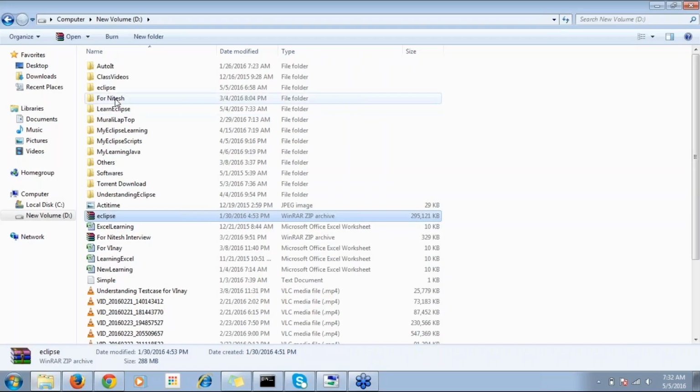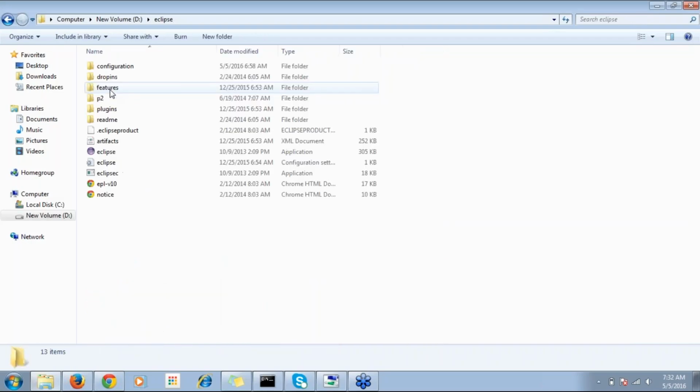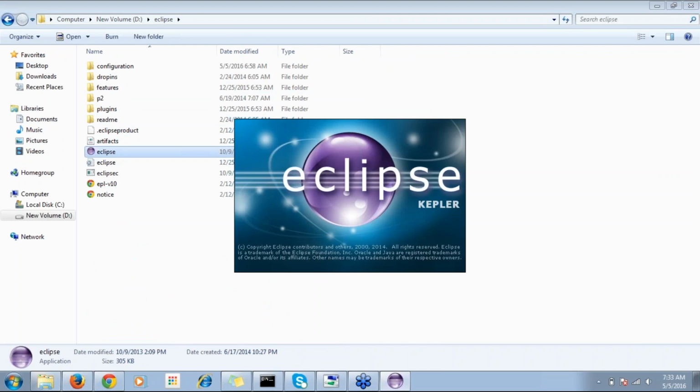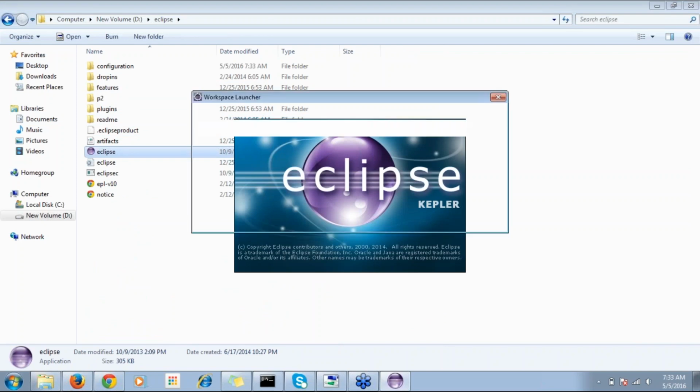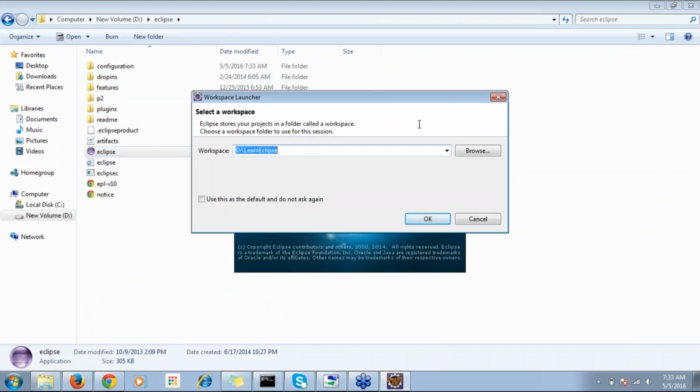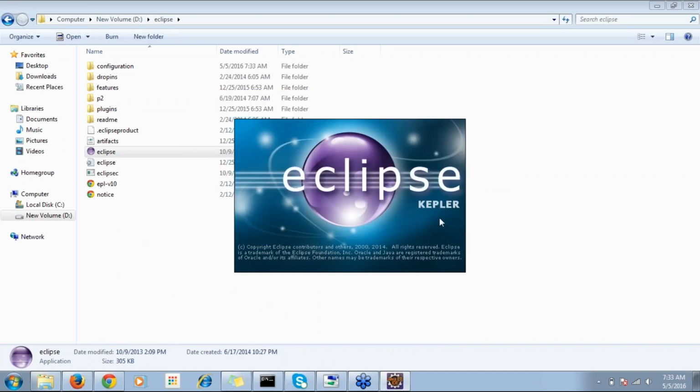Where I extracted the Eclipse folder, I got it over here. So I'll just go here, then I'll open my Eclipse tool. When I open my Eclipse tool, you have an option to browse which folder you want to save your files in. Right now I want to save my files in the D drive, Learn Eclipse, and then I click on OK.